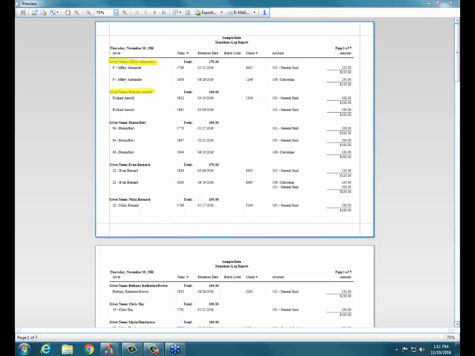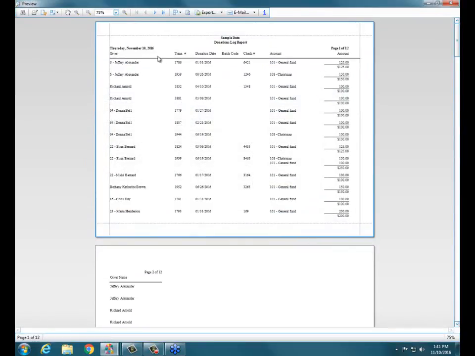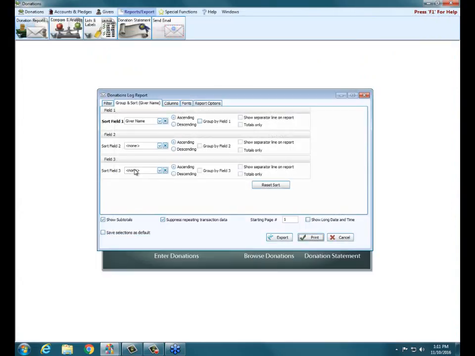If you do not group by that, but you still sort in that manner, it looks like this. I won't group by that field, and I'll simply print it. Now there's no header for these transactions. It just shows them each individually, and it's sorted in that same manner. Okay, so that's the difference between the sort field and whether you're grouping by it.